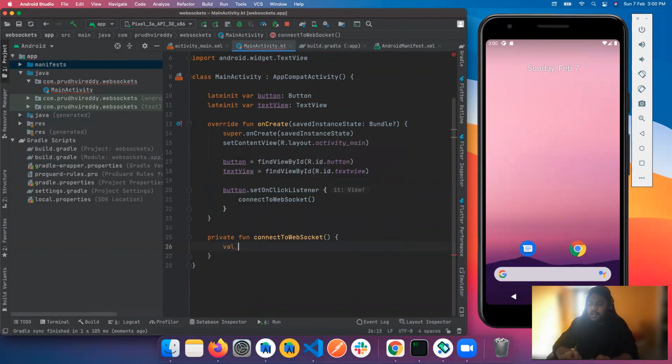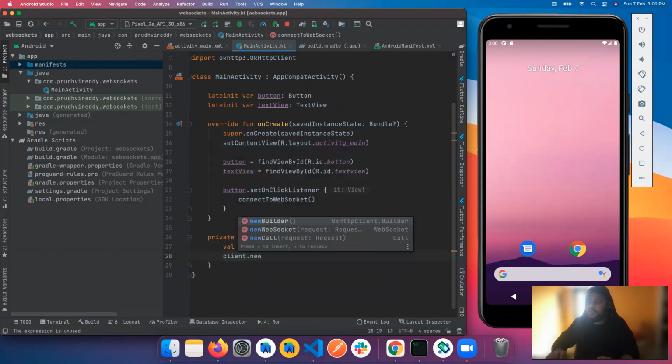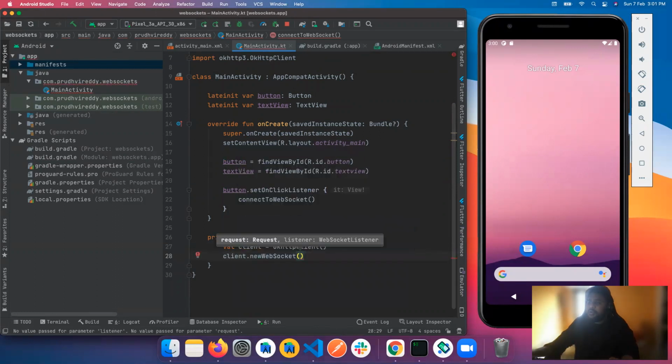Now, val client is equal to some variable, client is equal to OkHttp client, and client dot newWebSocket. New WebSocket needs a request and it needs a listener. Let's create the request first.